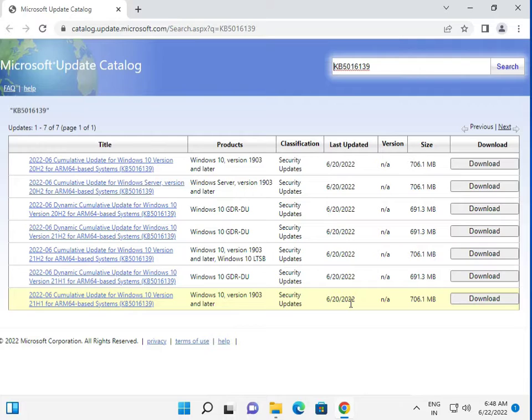2622. So which one do you want to download? Windows 10 64-bit. Please check: if you want 21H2, download this one; for 20H2, download this one; for 21H1, as a basic system critical update, download this one.